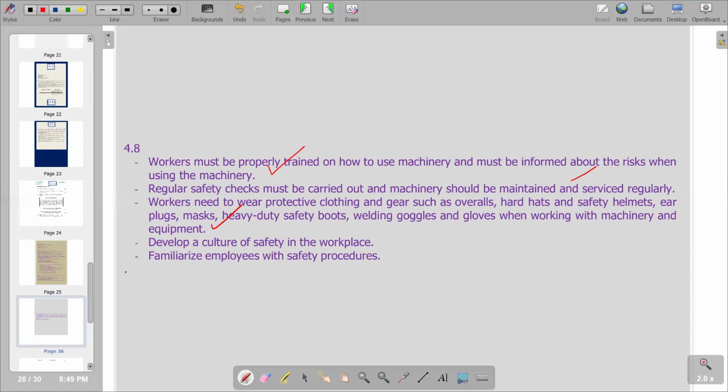The next one is to develop a culture of safety in the workplace. So basically, we should develop a culture of safety. We should put safety first when we are working with dangerous equipment, equipment that needs caution when we are using it. So with that, workers are always aware that we should take caution when we are using this machinery. So this is the second from last point that we have.